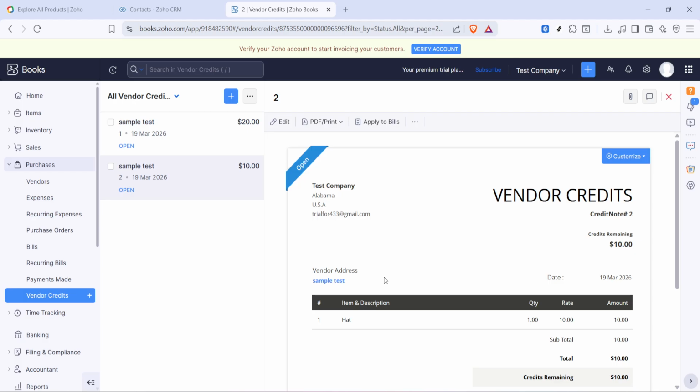That's it. Purchases, vendor credit, click New. Choose the vendor, add the credit note number, select the item, include a helpful note, and save as open. Follow these steps each time you receive a vendor credit, and your records will stay clean, accurate, and easy to reconcile.